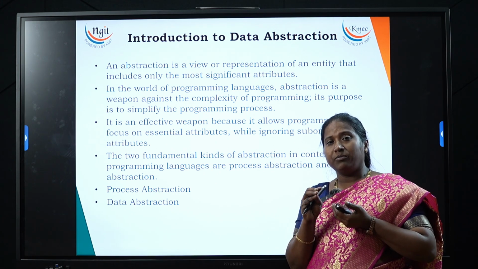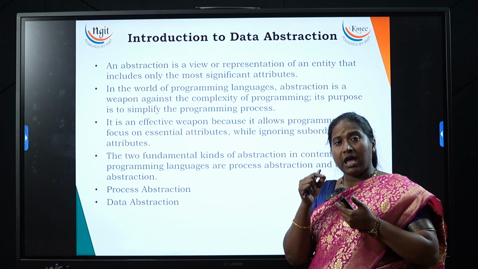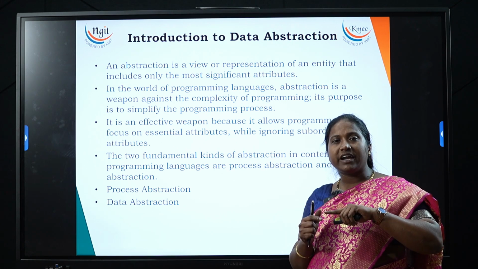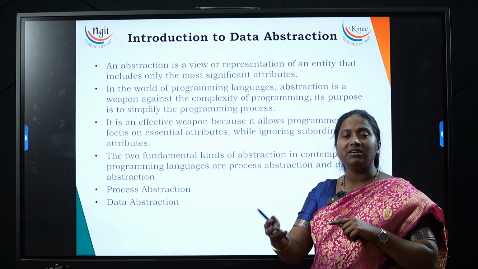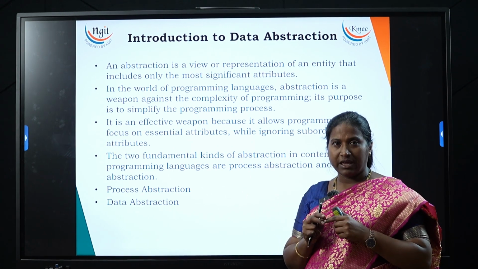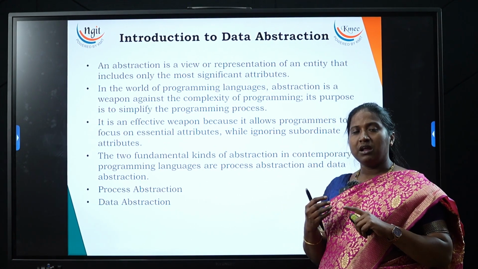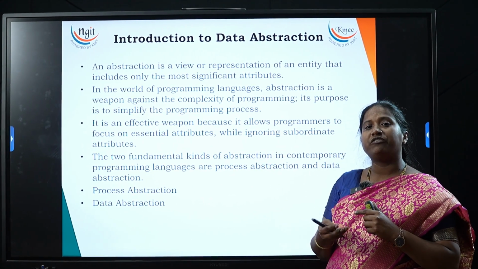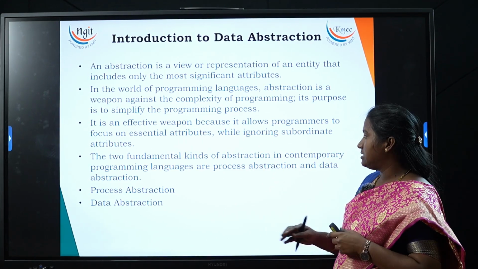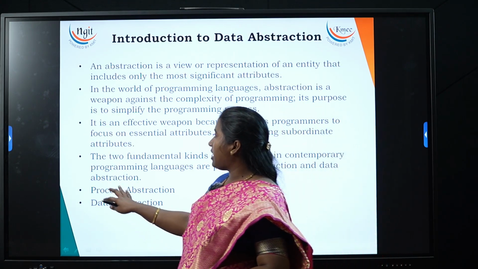Here we also have two kinds of data abstractions. One is an abstract type that can be created by the user, and an abstract data type can also be provided by the programming compilers or interpreters, depending on the language. Now let's see what an abstraction is and what kinds of abstractions there are with respect to the languages. First, let's understand what an abstraction is.